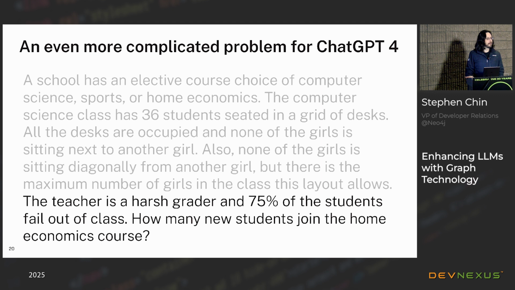There's not enough information because you're asking about computer science versus home ec, and you don't know if the room layout's the same. The number of seats is the same. Okay, so you can assume that the other classes have room for students. So it's just how many of the students leave and would end up in the home economics class, as opposed to sports. So you only define the number of students for the computer science class, but not for the other classes, right? Yeah, but we just want to know how many students move to the new course.